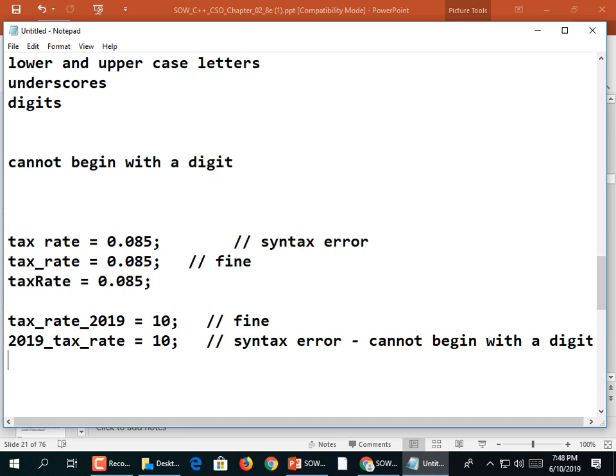Here's a silly variable name. It's valid, right? Because underscores are acceptable characters, but it's silly. It's just like naming it A is equal to 3. Even worse, though, right? But it would work.